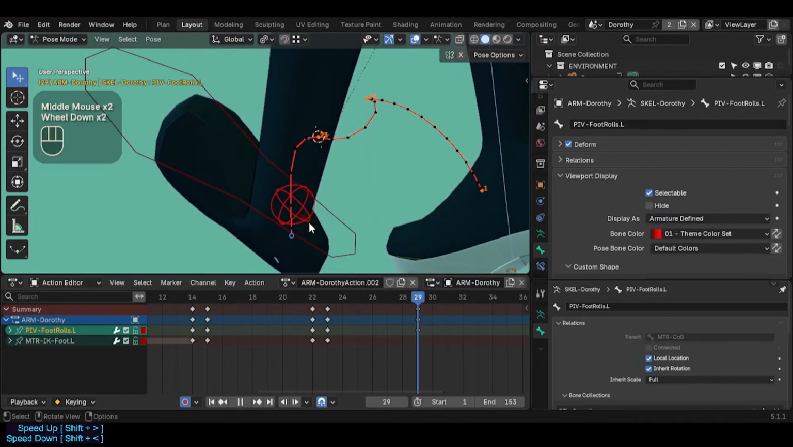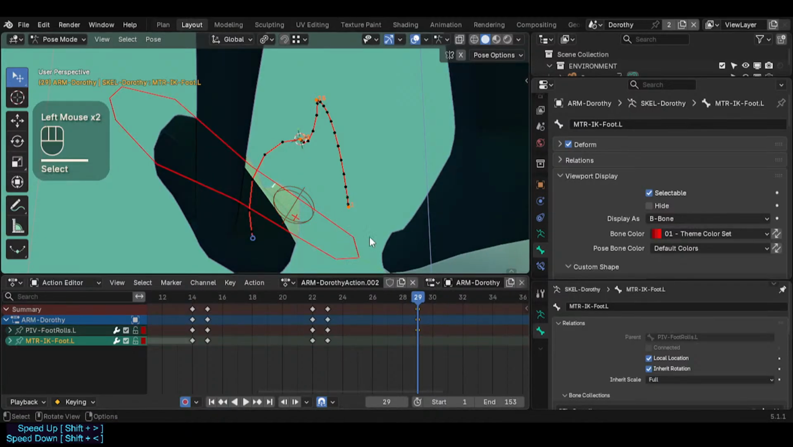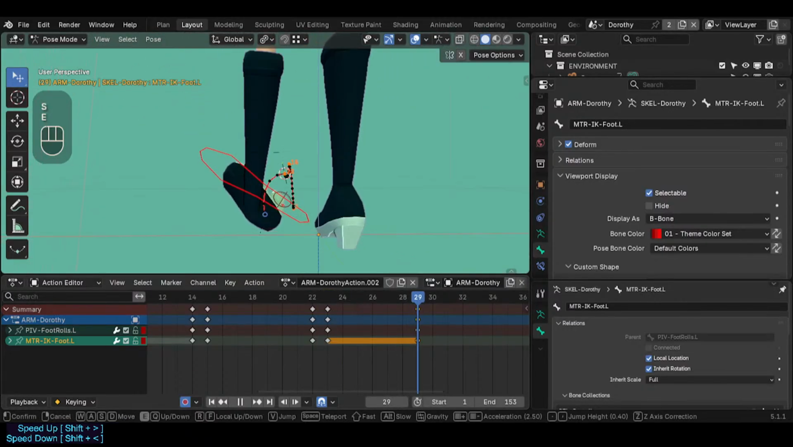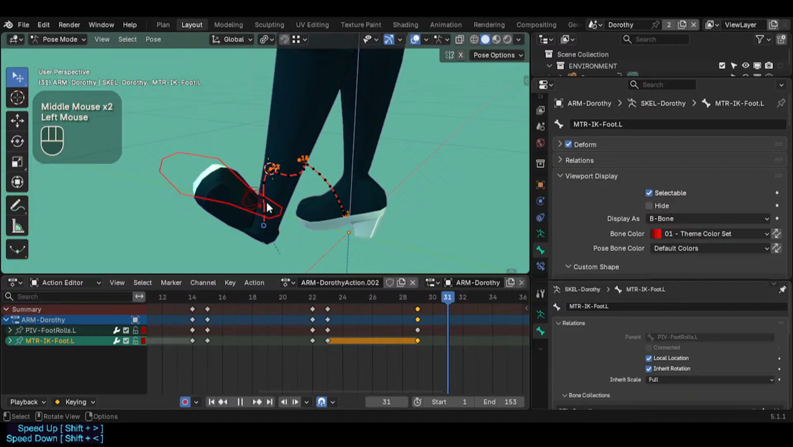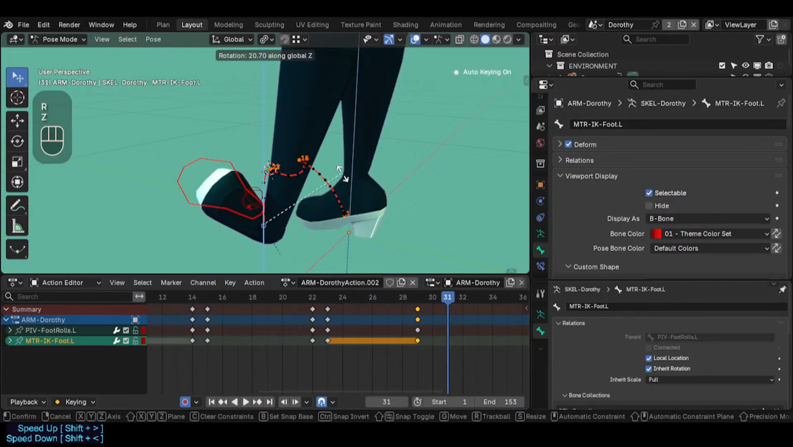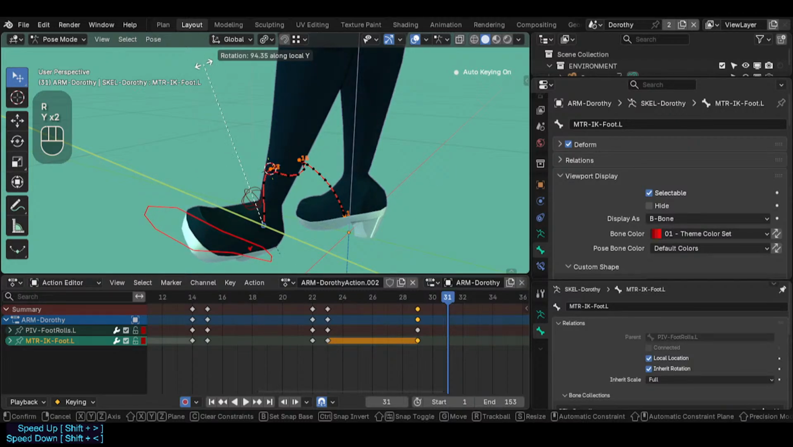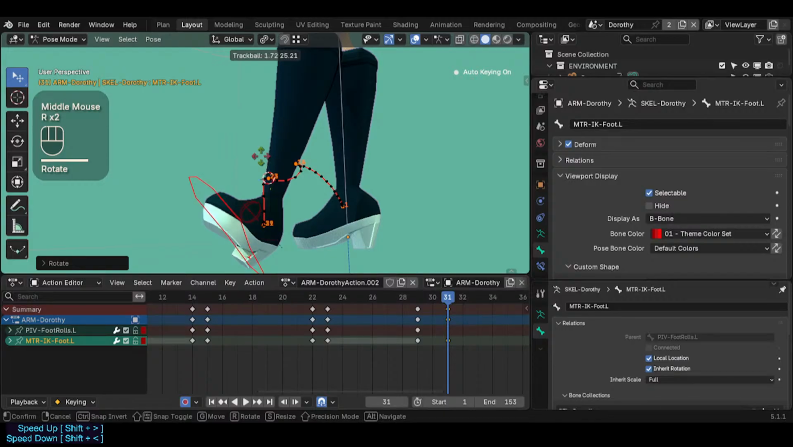And now let's change the pivot again. No, let's not change the pivot again. Let's insert a keyframe here, right? The foot is not moving. So there's a question, what if this thing interpolates, right? I don't have the answer, but let's get this pose here, okay?